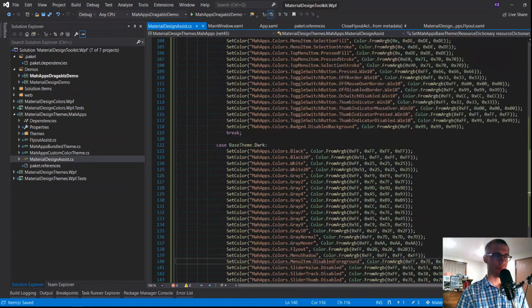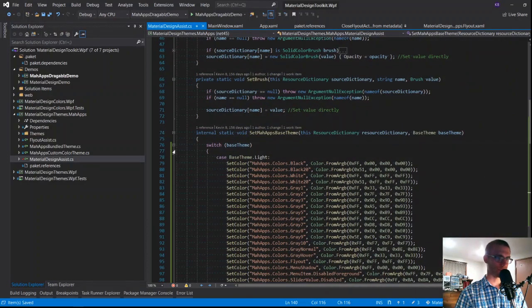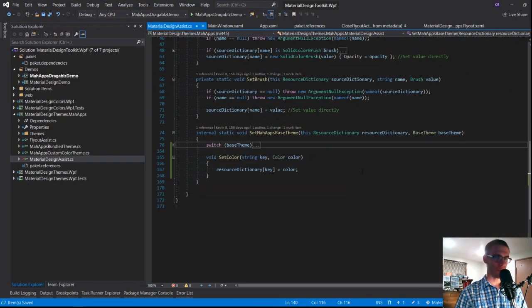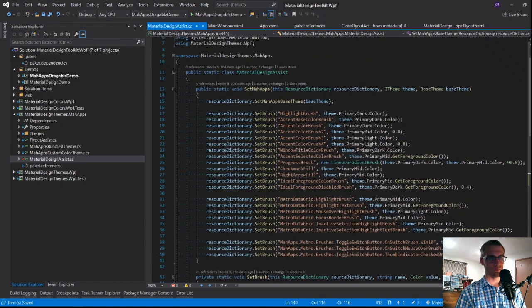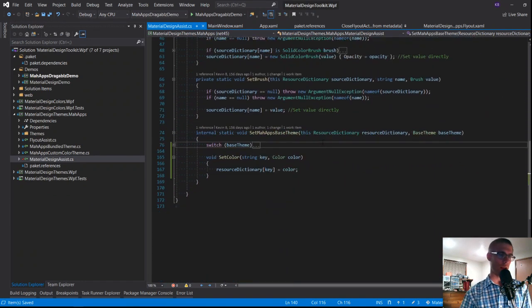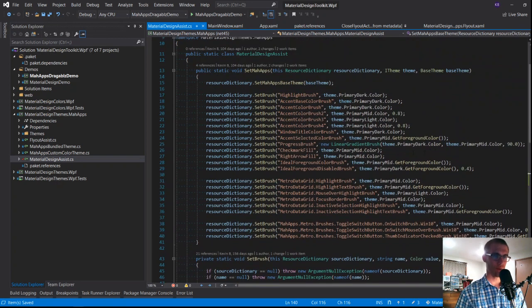Okay, so that handles base theming. Great. Okay, so that handles all of that. That was a lot of theming library stuff. Let's take a look at the other ones.